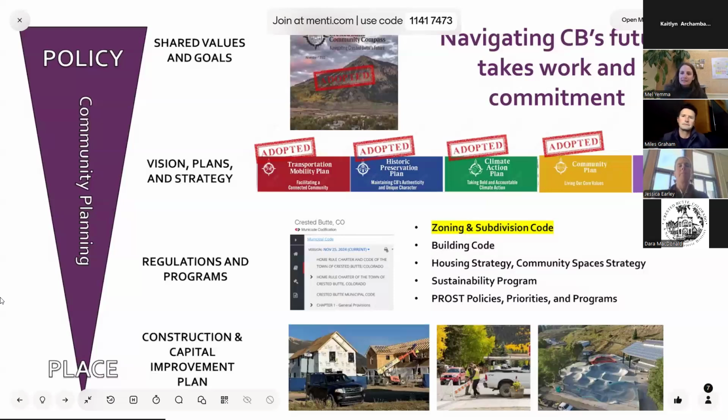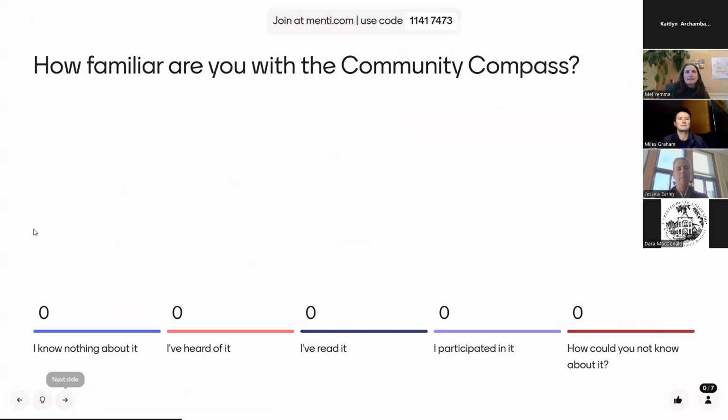And then you can see the result of those things on the ground: a new skate park, a new housing development, a new infrastructure project. All those things are really intended to tie back to those values and goals of the community. So let's start off with just a quick recap of the Community Compass. How familiar are you with the Community Compass? This one's multiple choice.